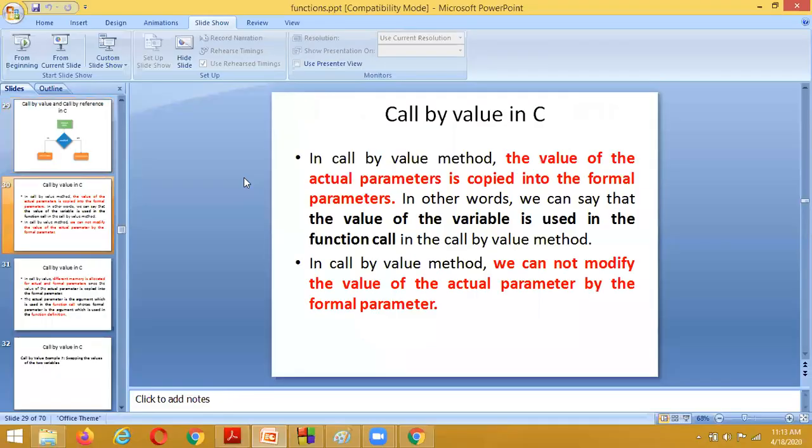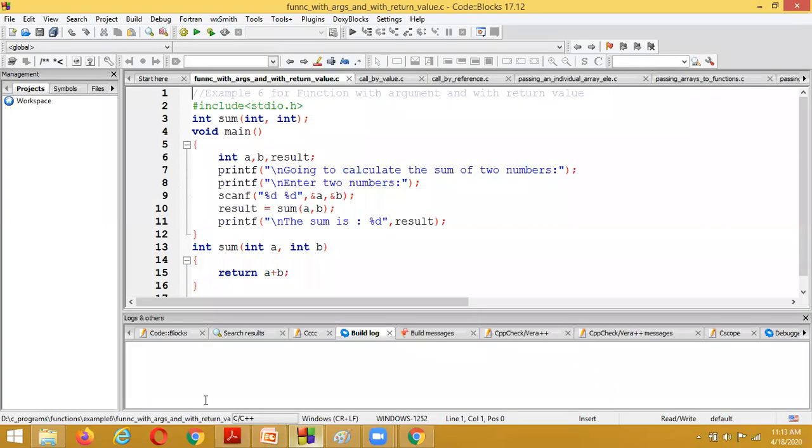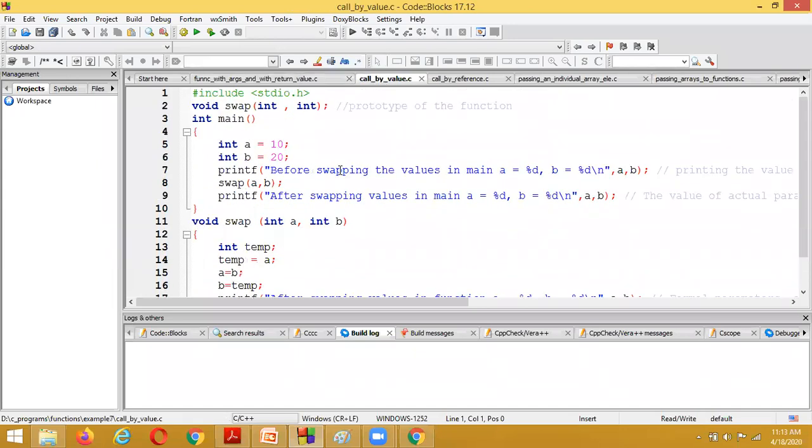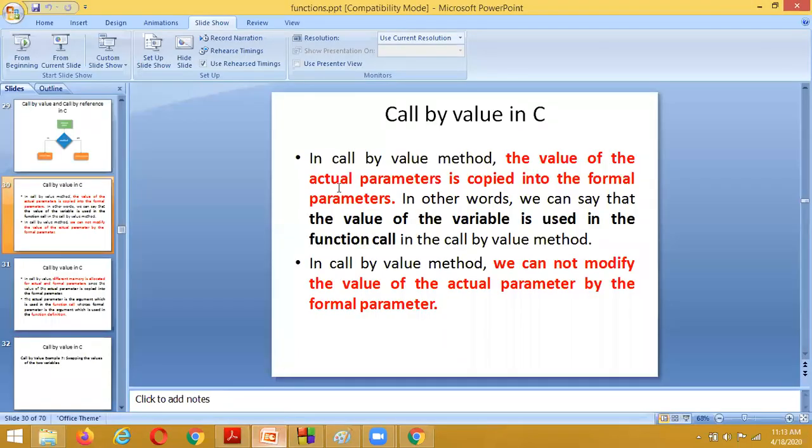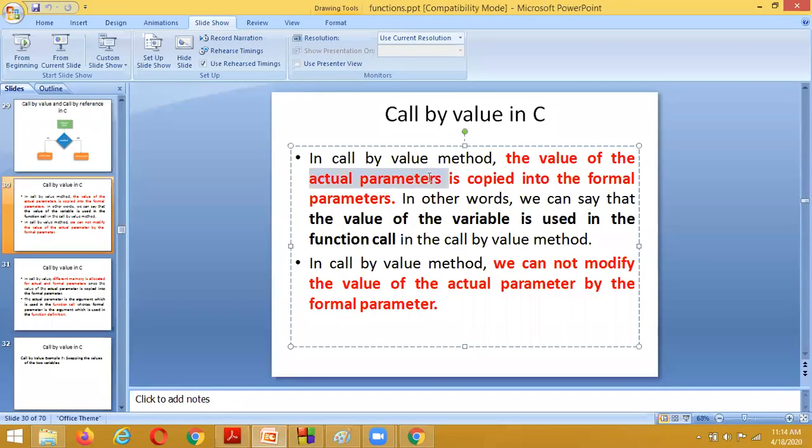Now we are going to see practically which things are called actual parameters and which things are called formal parameters. This is the program which is demonstrating call by value. Which things are called actual parameters here?